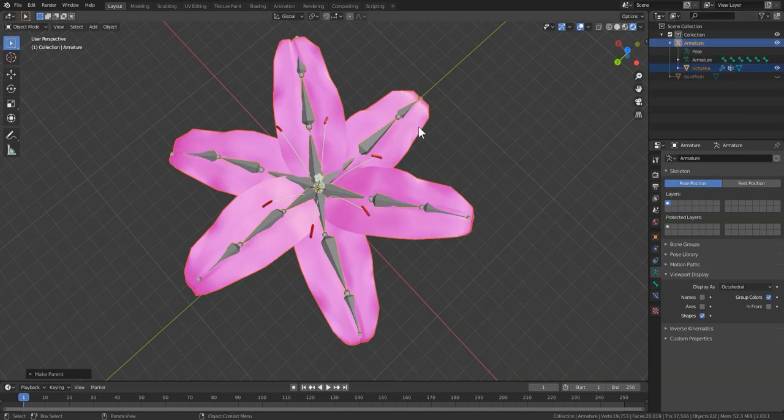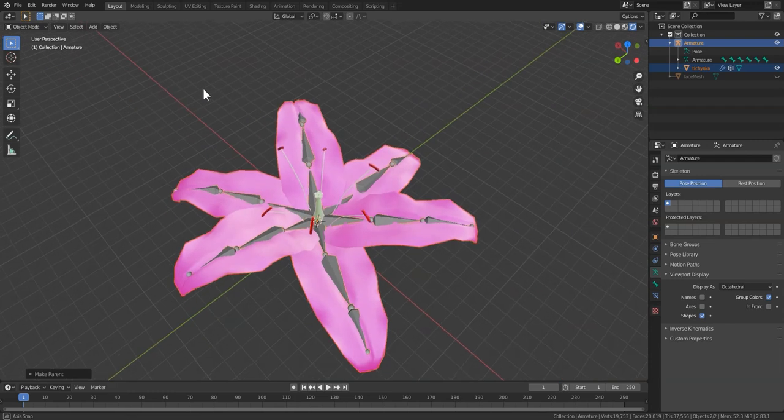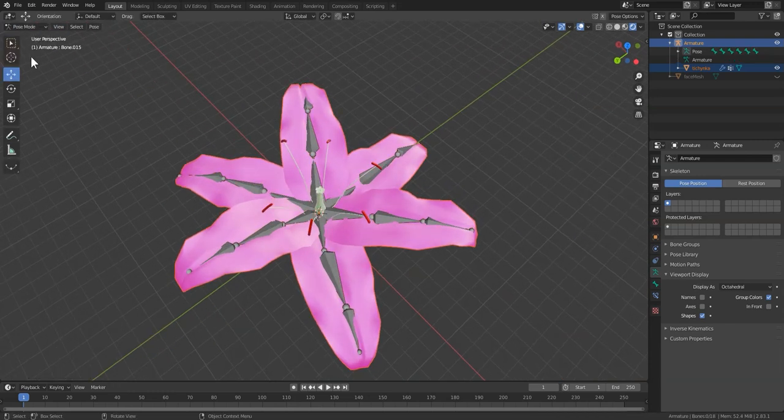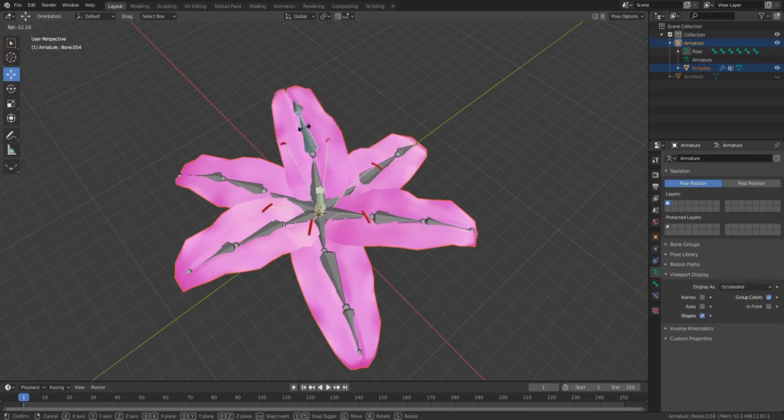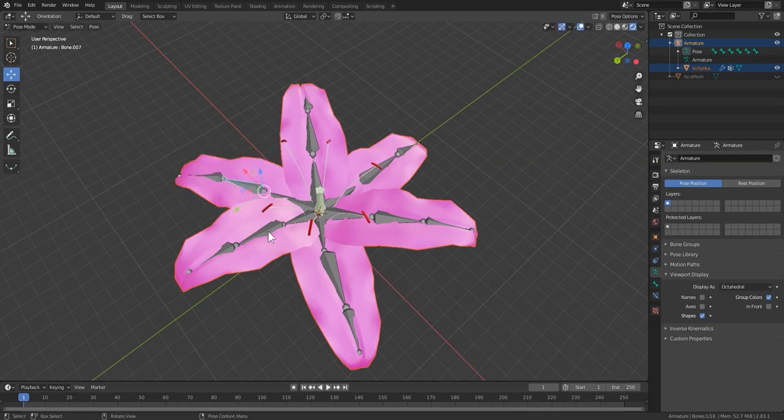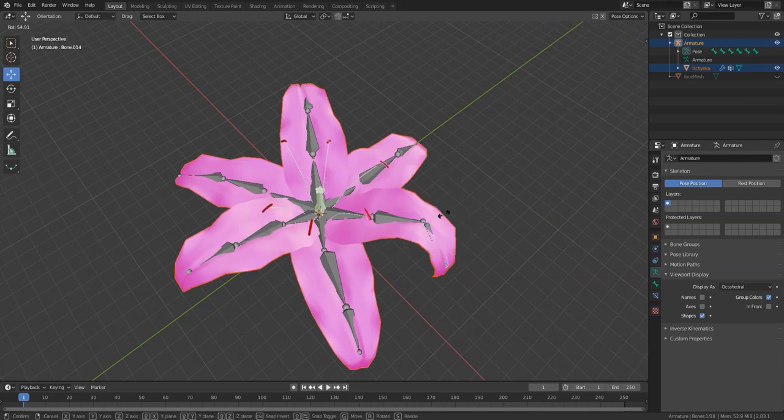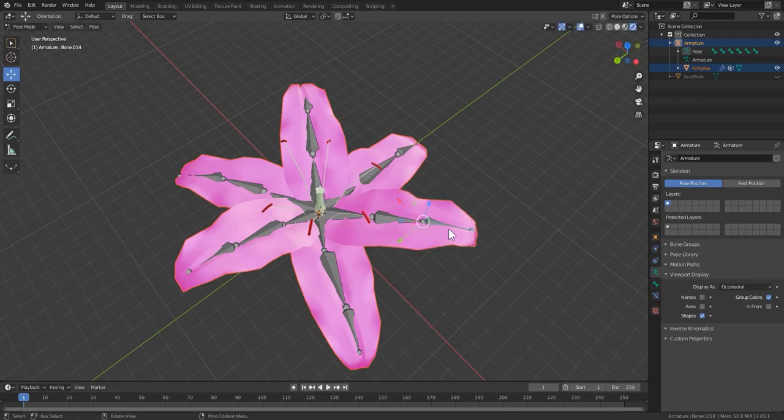In most cases, this step is enough. To test it, we can go to pose mode, select a bone, press R to rotate, or G to move. We can see that the bones are affecting the model. Therefore, we are ready to export the model to Spark AR.